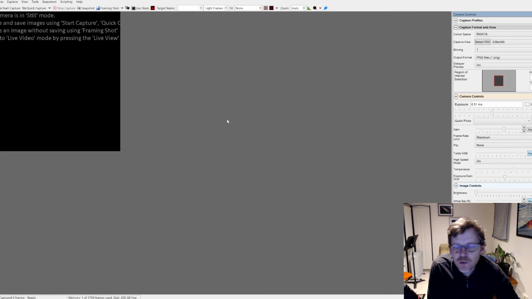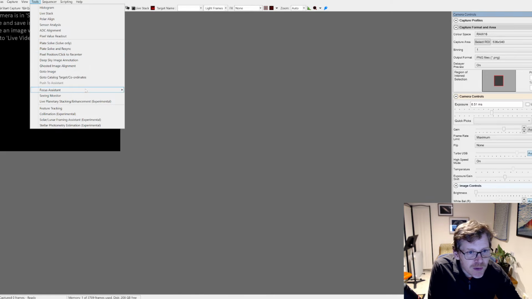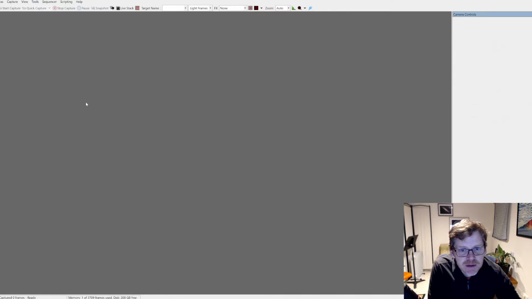G'day guys, so I just wanted to show this little tool that's been added to SharpCap Pro. It's in version 4.1, which is the latest version. Now I've currently got Jupiter in my field of view. I've got my ASI 482 on my Celestron C95, and I've got my 2x Barlow on. And what we can do is go to this option here, Live Planetary Stacking Enhancement.